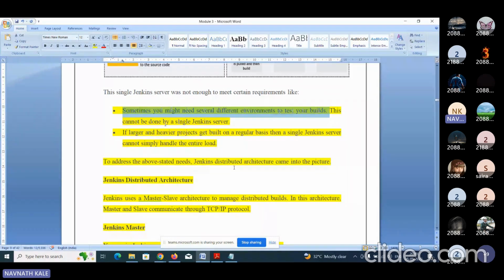Means for a single master, we already have the default master node here. With the master node alone, it is not possible to perform different builds on different environments. Also, if larger and heavier projects get built on a regular basis, it is very difficult for a single server, a single master, to perform the builds.